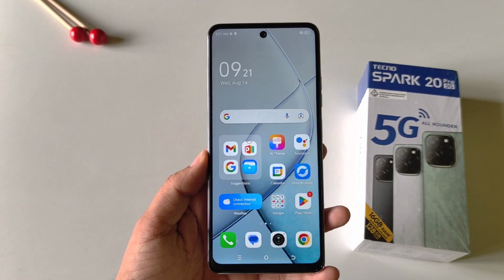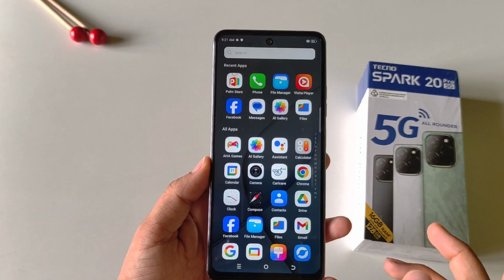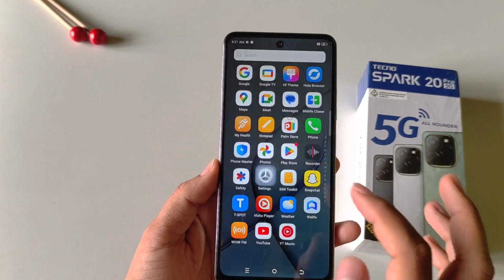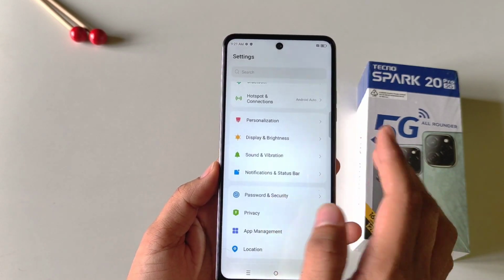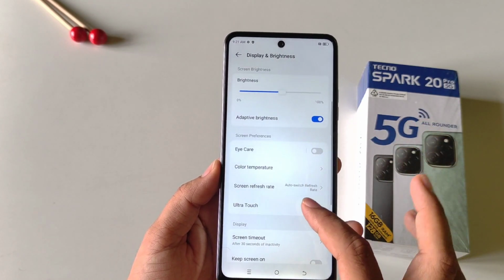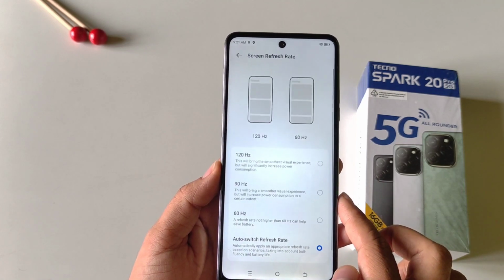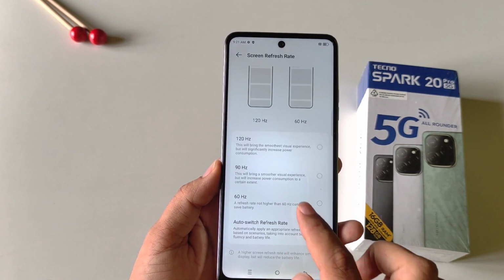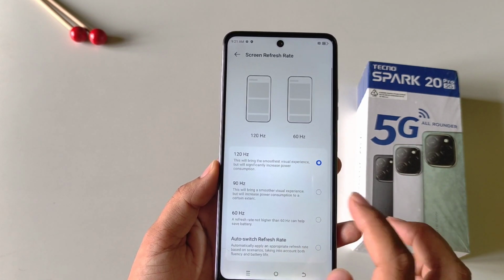You can make your UI even faster with the help of the next three settings. Simply open your settings, scroll down and then click on display and brightness. Scroll down and then click on screen refresh rate. By default it is selected to auto switch. You can select 120 Hz.